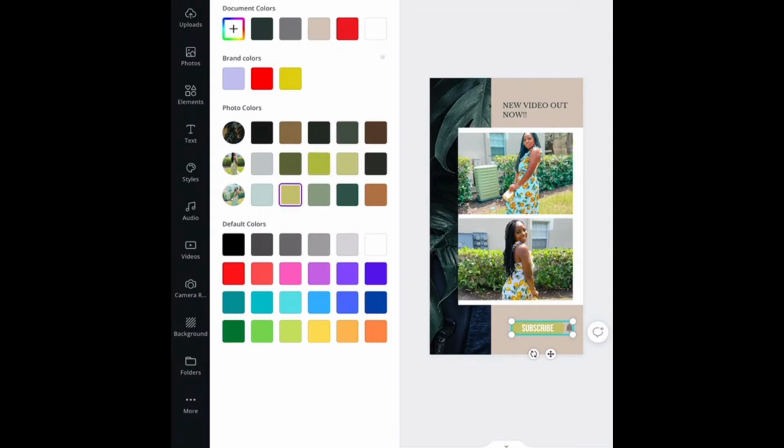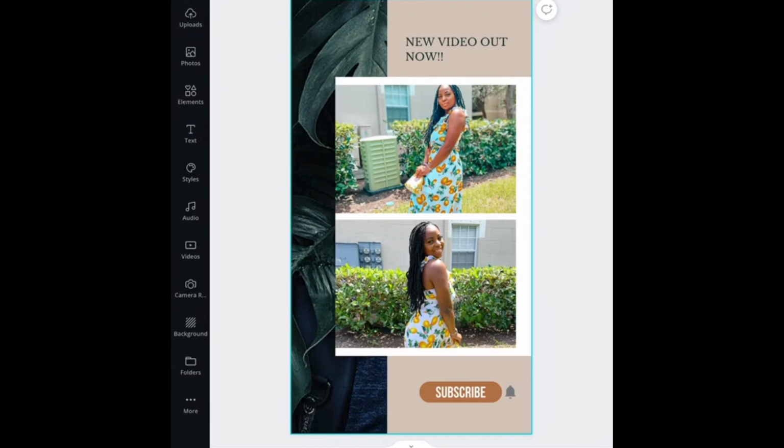It has all the different colors that are in the photos I chose. So I'm gonna pick something like this. This is a little bit more earthy for me, and I'm gonna leave it like that. Now, what makes the video really pop? Because right now it's just a plain picture. You wanna press the play button, okay?